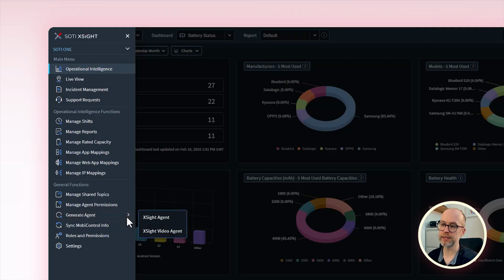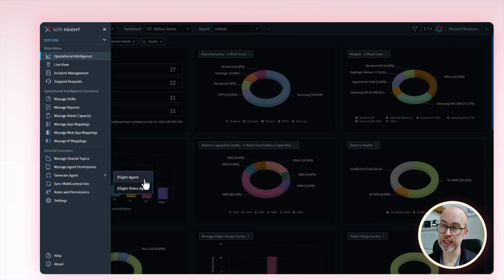If I select this, we can see that there's two options: Generate SOTI XSight Agent and Generate SOTI XSight Video Agent. The SOTI XSight Video Agent allows real-time video feeds to be accessed through SOTI XSight Live View. For example, seeing a video feed from a security camera in an indoor location, along with all of the other devices in that location and all of the data that that's able to provide for operational visibility. For the focus of this video, we're looking at the SOTI XSight agent generation though, so we'll proceed with this option.